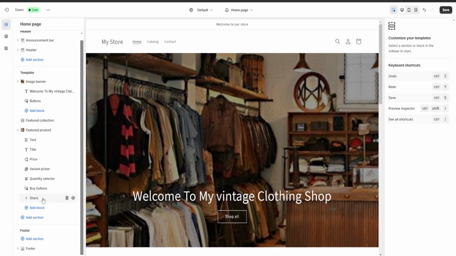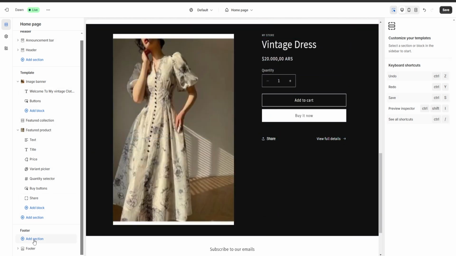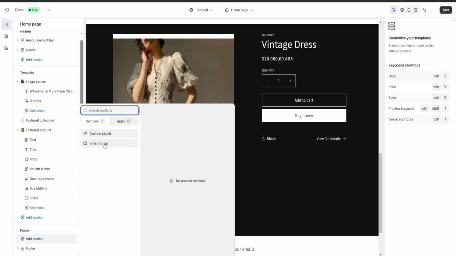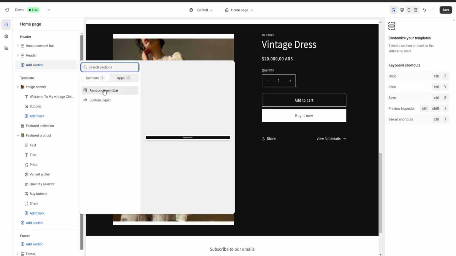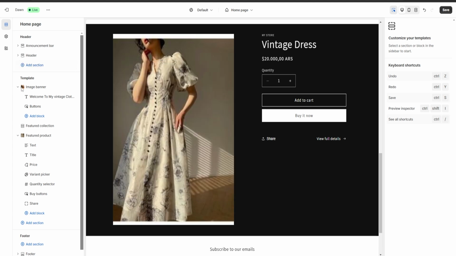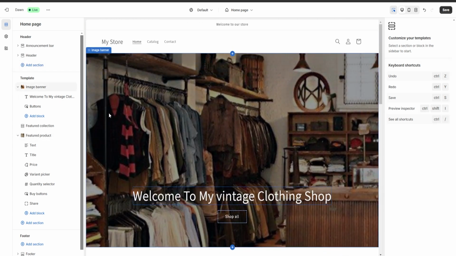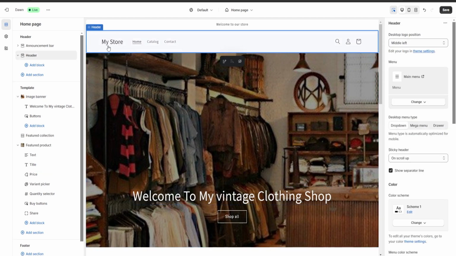Now, another thing that we can do is we can add sections to our footer. For example, we have an email sign up and a custom liquid, and if we go to our header, we have the same thing right over here. We can add an announcement bar or a custom liquid also if we know how to code. Now, another very important thing about our header is this thing right over here. This that it says my store is going to be displaying our store name.